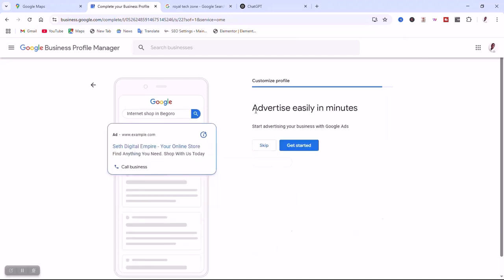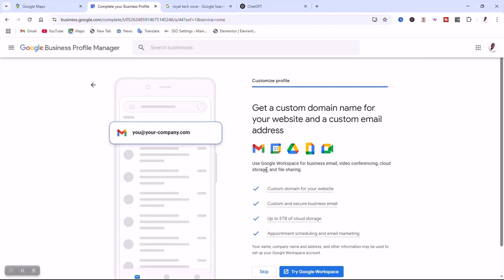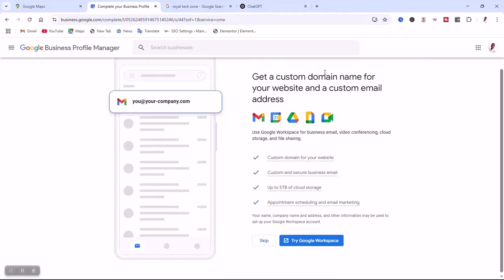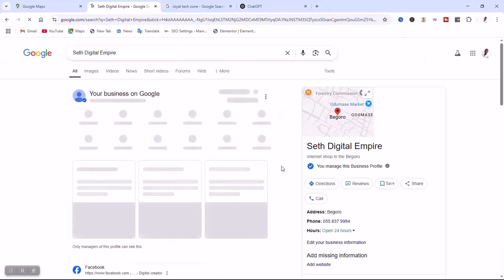So I hit on this. Advertise. If you don't want to advertise, just hit skip. We are not going to do any advert on this one. Okay, and it says get a customer name for your website and other stuff. We don't want it, just hit on this, then edit with a visible one, and you are verified, continue. So now this is my profile account.